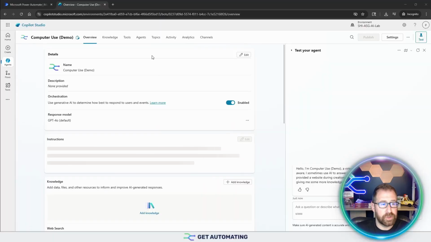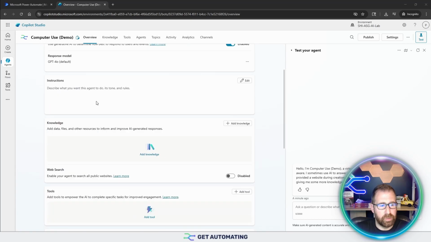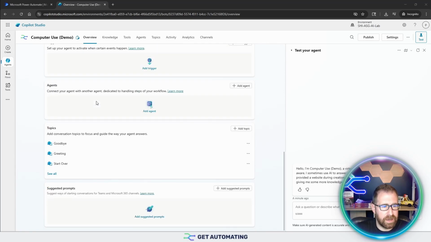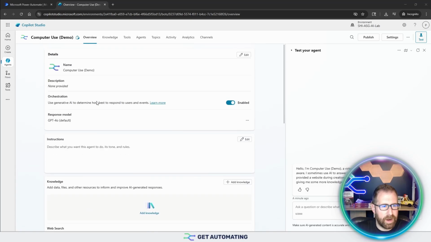So starting off, I just created an agent. It's a simple agent. I don't have a description. I didn't use the configuration tool. I do have orchestration turned on, which is essential. So we've got our agent started here. I didn't add anything else to this. We're starting from the ground up.